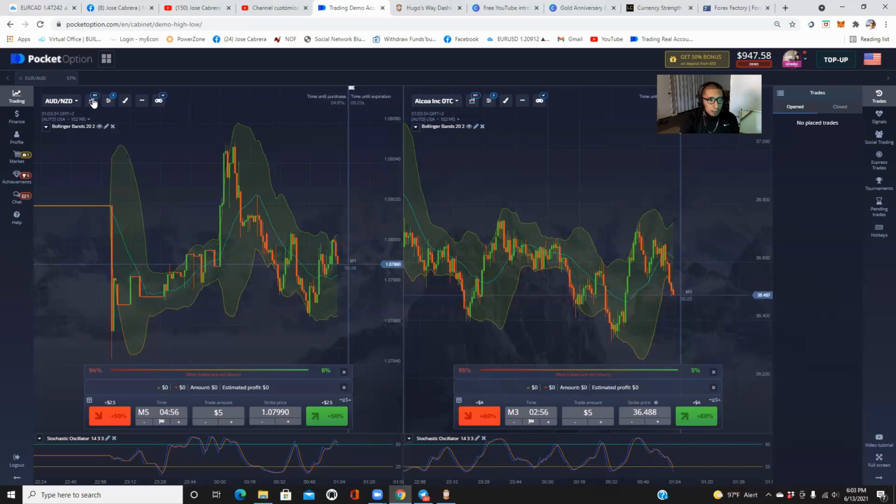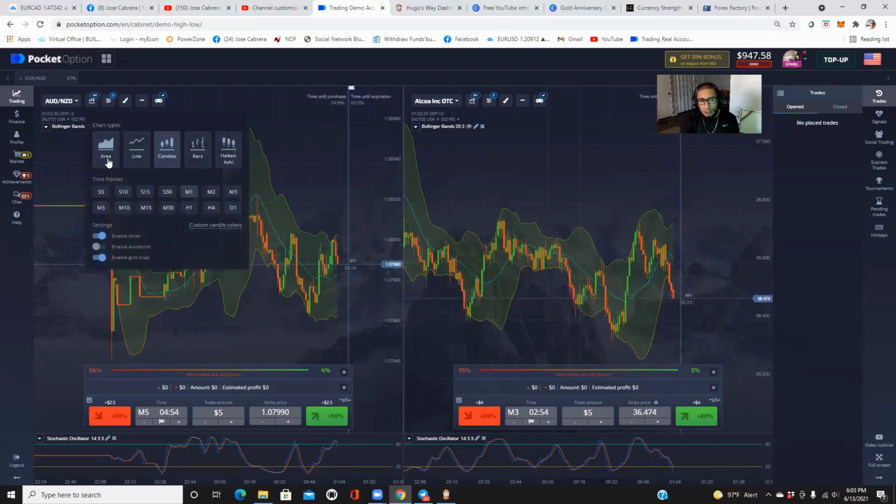Now the next box is basically the candles, the chart type and the time frame. When you first open up an account, it's probably going to be on the area chart, which shows you the area and all that. You want to change it to candles if you want it to look like mine. The time frame I have is 1 minute, meaning each one of these candles is 1 minute. You can do 3 minute, 5 minute, 10 minute. It doesn't matter, whatever you want. Right now I have it at 1 minute.